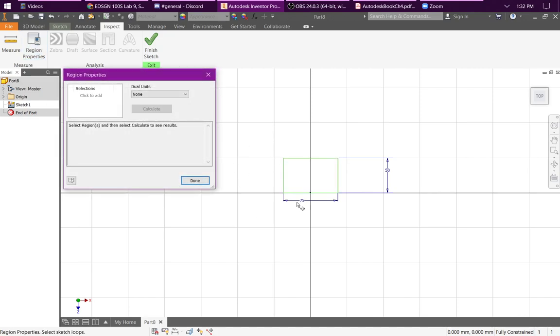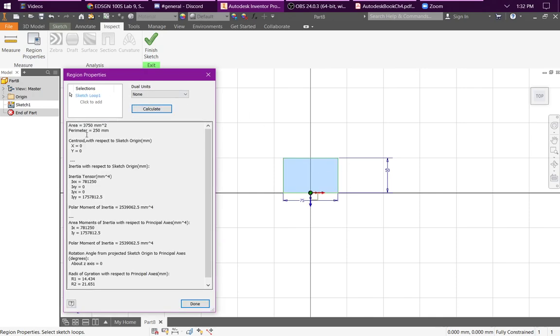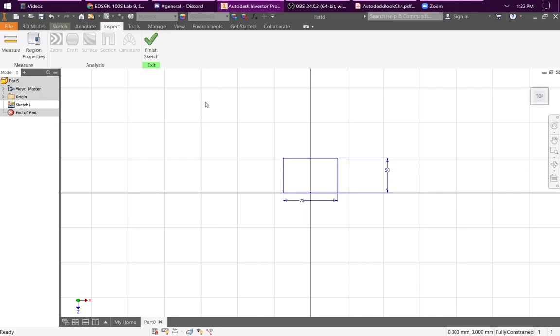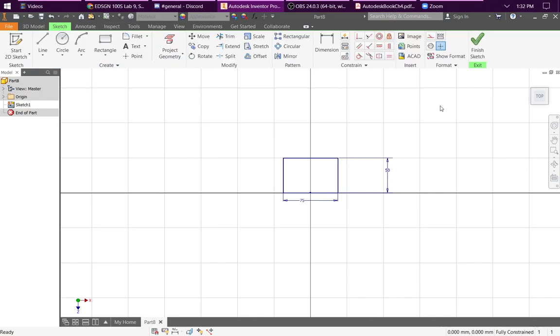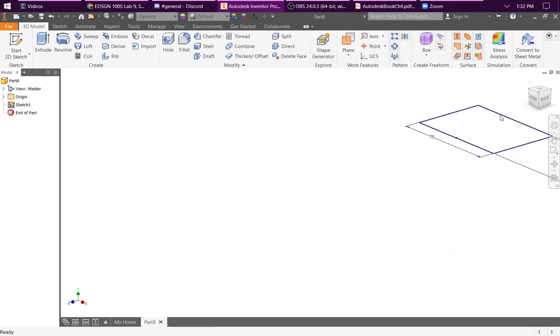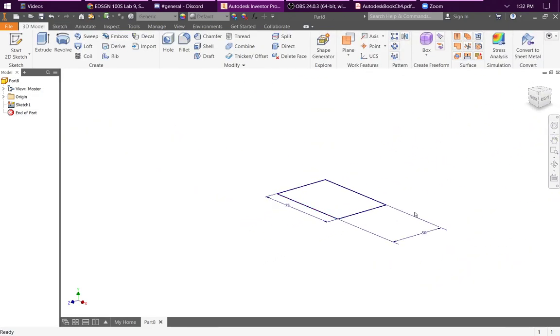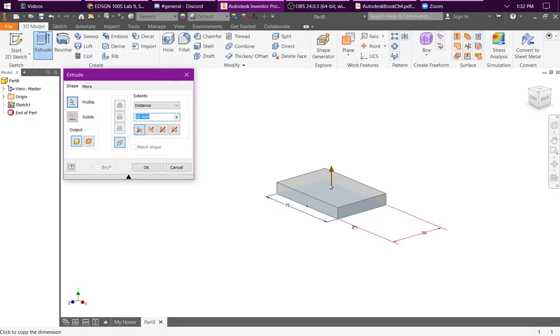If you go to the region properties, you can click this section here and click calculate. It'll show you the area, perimeter, and some other things about that region. Now our sketch is done. We'll click finish sketch. Zoom out, move this over here a bit. And we're going to extrude this. And just coming straight up from the plane is fine. I'm going to change the height to 15 millimeters. And then hit enter or click OK.